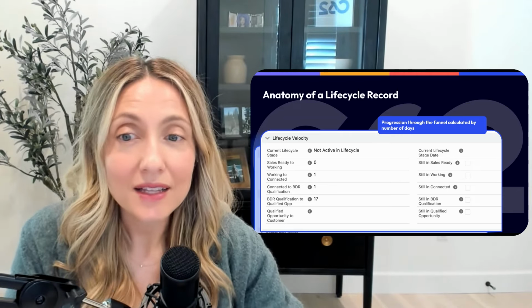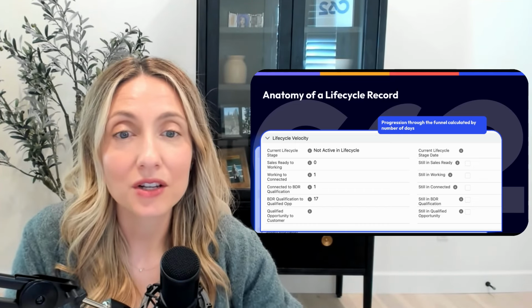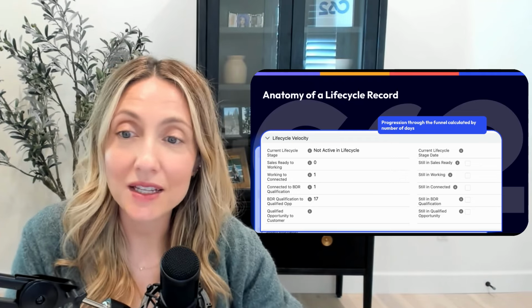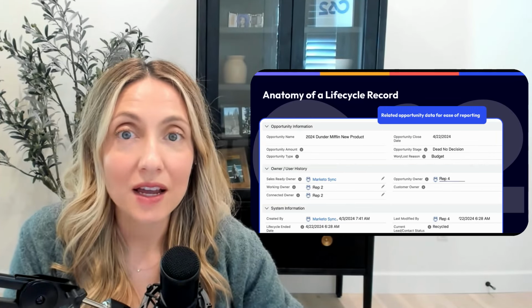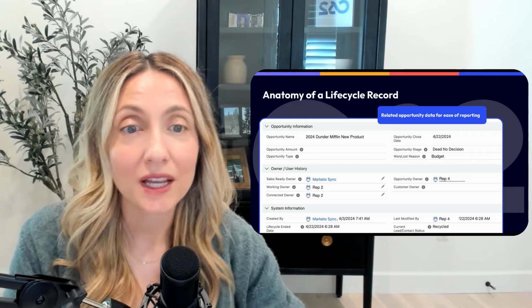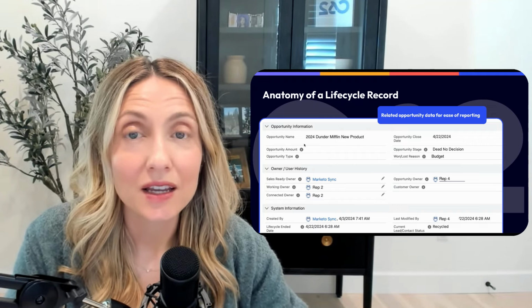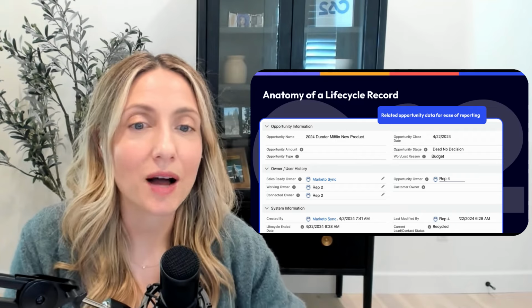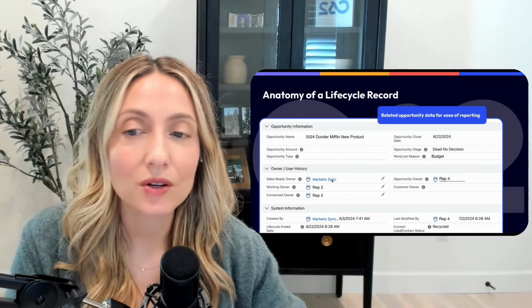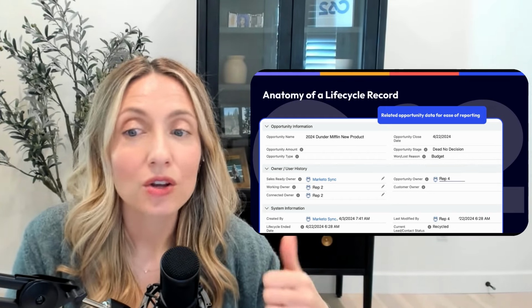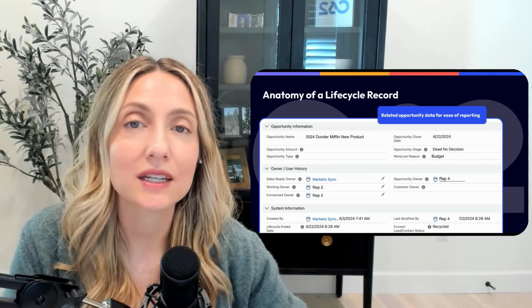And then lastly, being able to actually see some of the progression through the funnel in number of days, like I was talking about with velocity. You can see that there. And then also just related opportunity data for ease of reporting. So you can actually see the opportunity that was tied to this lifecycle record. What happened with it? Like, what was the opportunity stage at this point? If it was closed, what was the closed loss reason? And then also you can see who was the owner when it became an MQL, who was the owner when it became working and connected, and so forth.